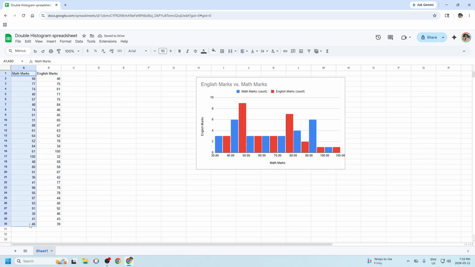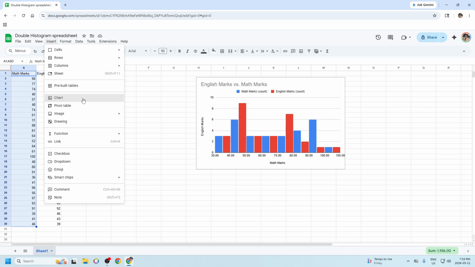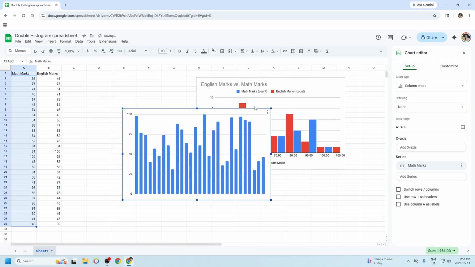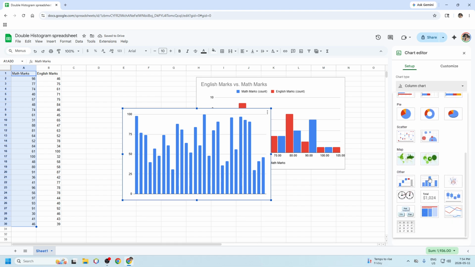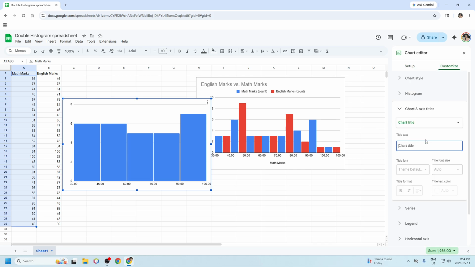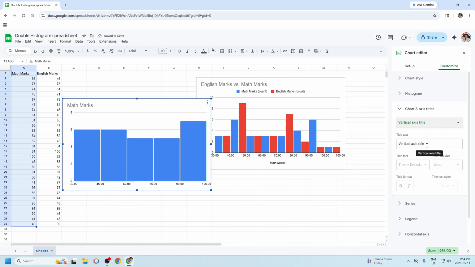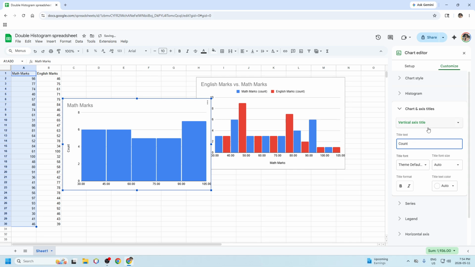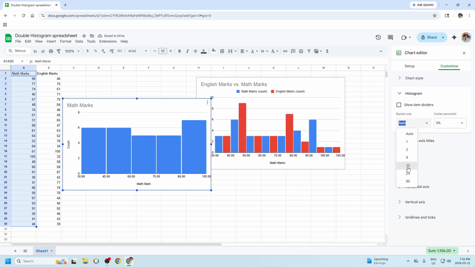So if I go and do the math marks one, now I have a feeling that the labels aren't going to show up. Yep, that's fine. We can fix that. So make a histogram for it. What I'm going to do is I'm going to add my labels in first. So for this one, it's going to say this one's math marks. That's going to be the chart title. The vertical axis title, I'm going to have it say count. And the horizontal axis title, I'm just going to say math mark. And then I'm just going to change the bucket size to 10, just to match the other one.